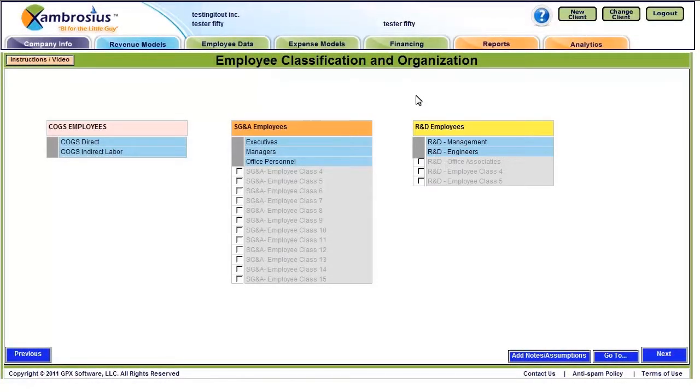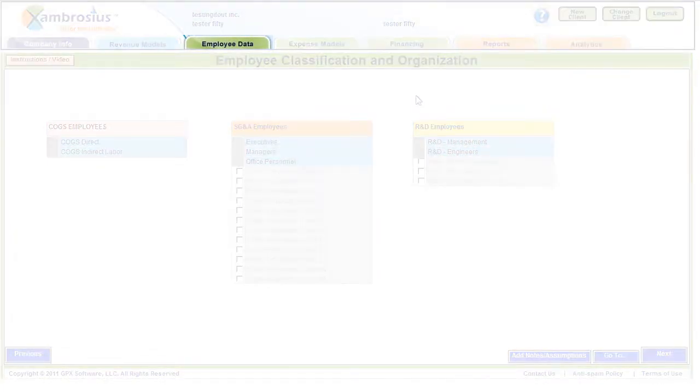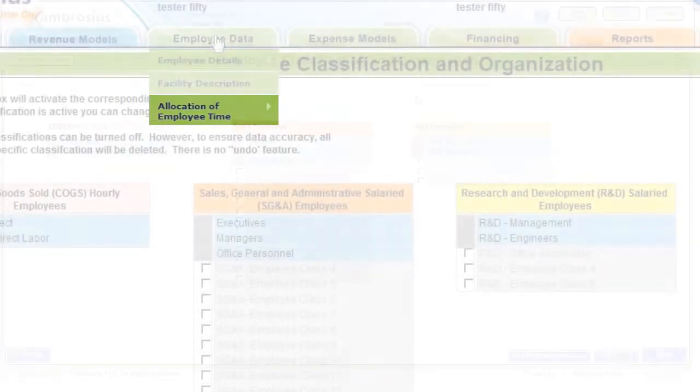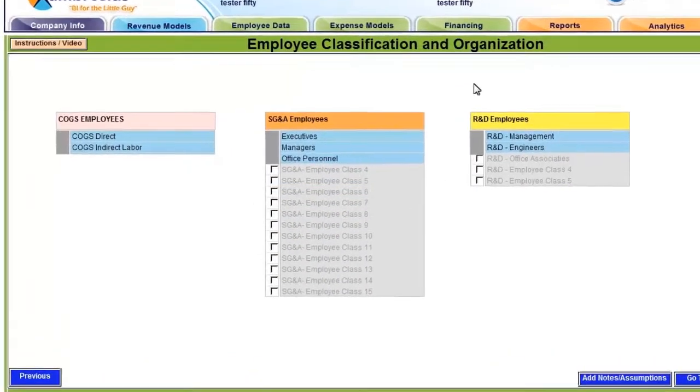You will be asked for employee details in the employee data section. You can allocate each employee's time to different products and services in the section for allocation of employee time. Let's look at each classification in more detail.